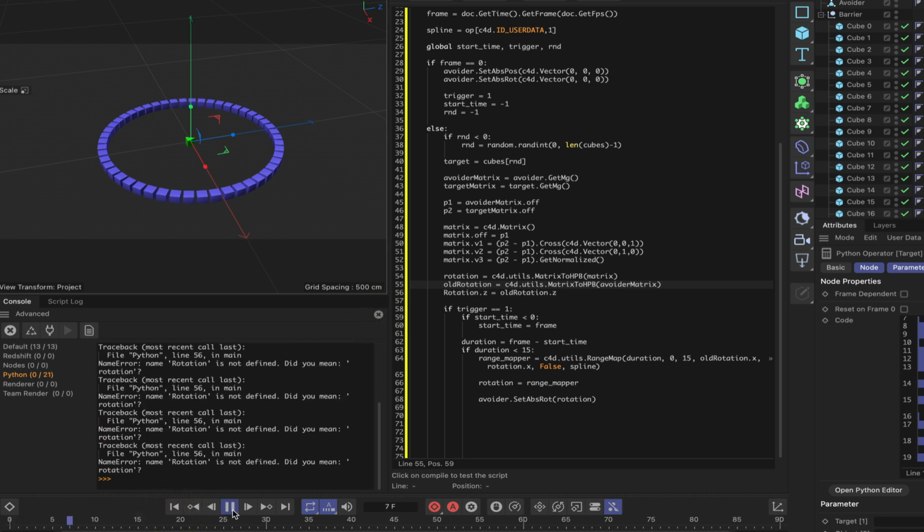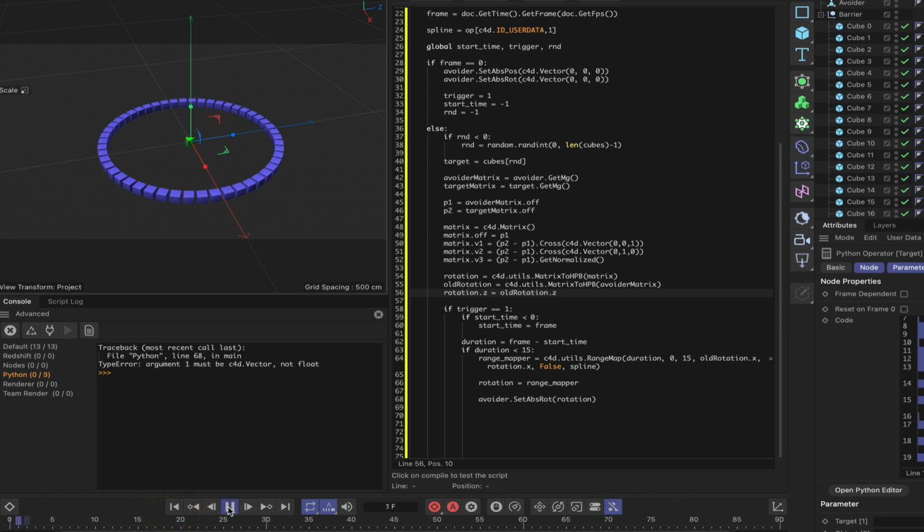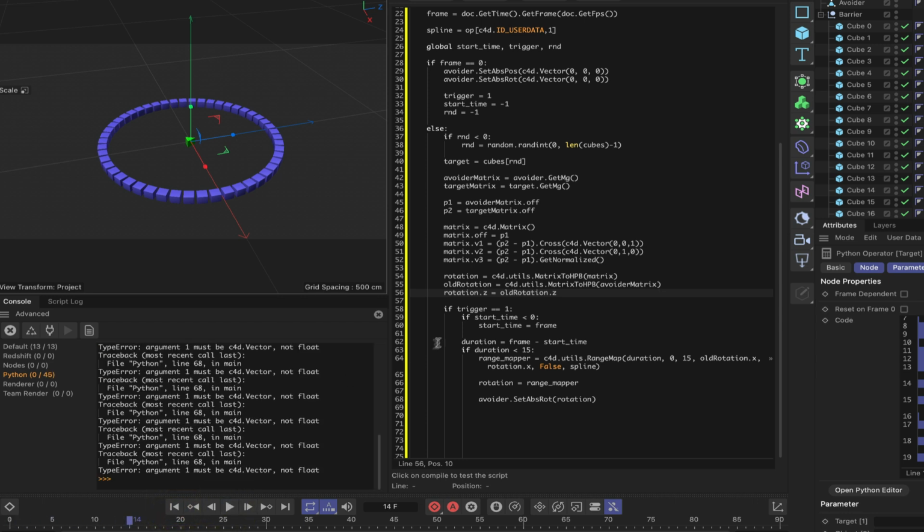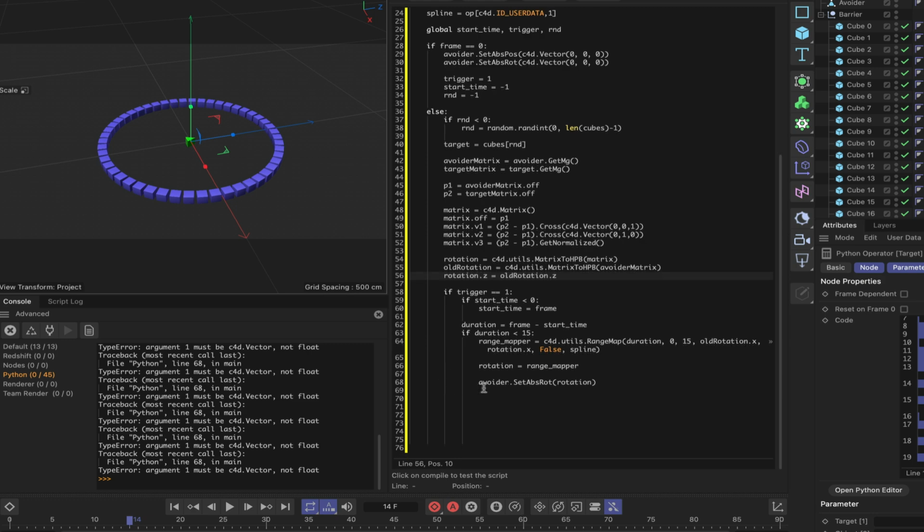Let's have another go. And we've still got a problem. So line 56, where are we? Rotation Z is equal to old rotation Z. Right, probably needs a small letter on there, so make that a small r. It's just little things. Line 68. Let's have a look and see where we are here. It must be vector, not float. Rotation equals range mapper, so let's have a look. Oh, sorry, it should be rotation.x is equal to range mapper. Let's see where we go from there.